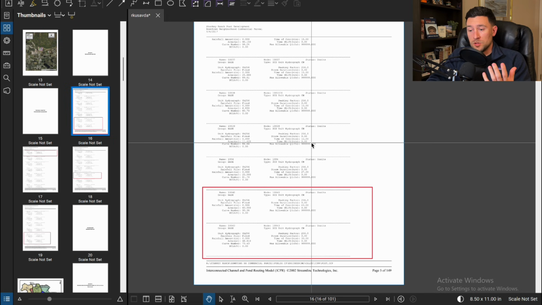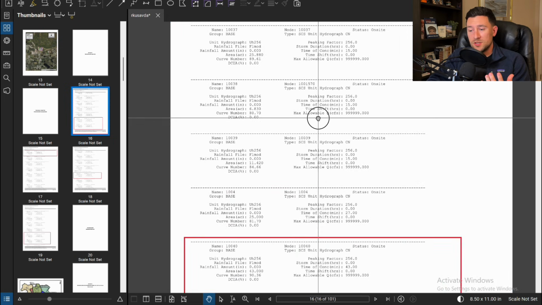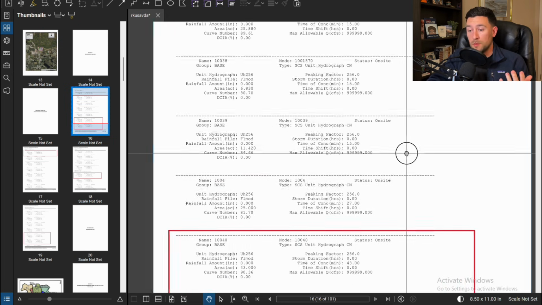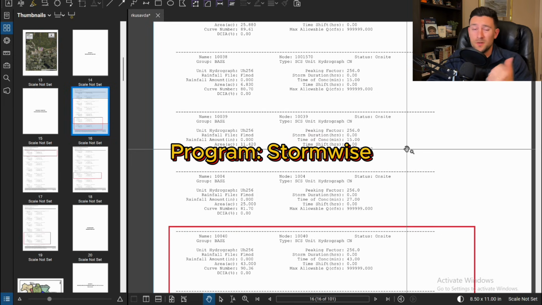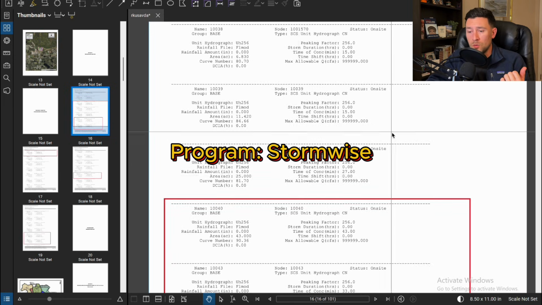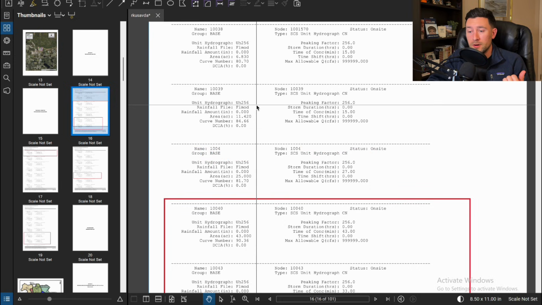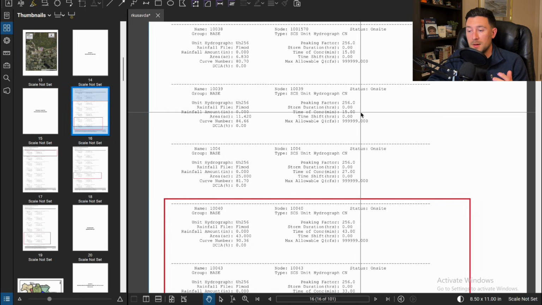So some information was pulled, and I don't know if you guys have ever seen this type of page before, but this happens to be from a program called Stormwater. It's previously known as ICPR. And all of what we're showing here are some basin areas. So it's showing the name of the basin, it's showing the acreages, the curve numbers, and the time of concentration.